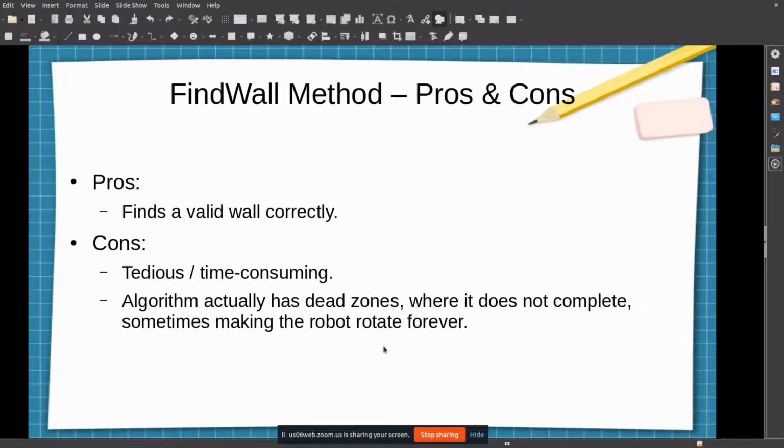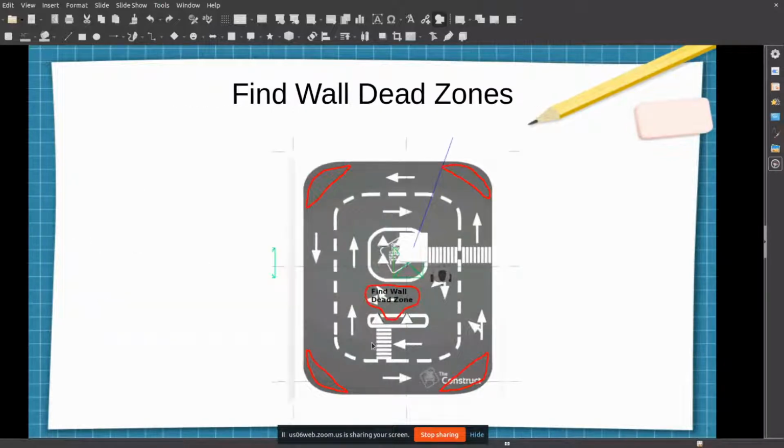So the pros and cons of this method is that it finds a wall correctly. But the problem is that it is a little tedious and time consuming, and the algorithm has dead zones where it does not complete and sometimes makes the robot rotate forever. And these are the dead zones. So apparently in this zone, the central red zone, if the robot is started, the service find wall does not complete because the robot goes into a perpetual state of rotation because the distance of obstacles on all the four sides is a lot.